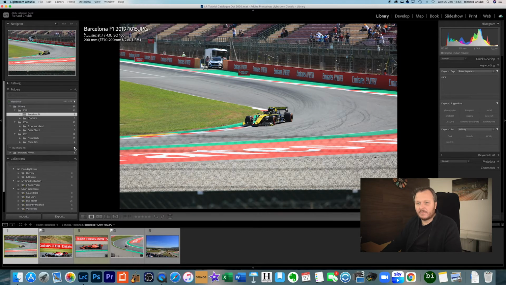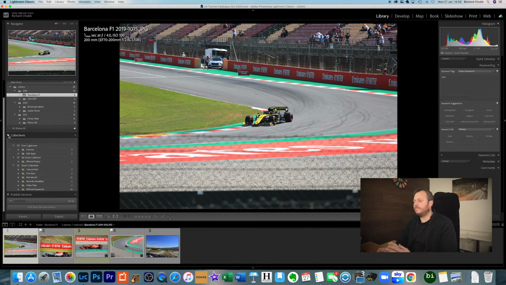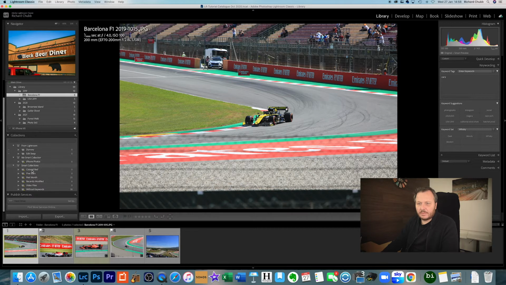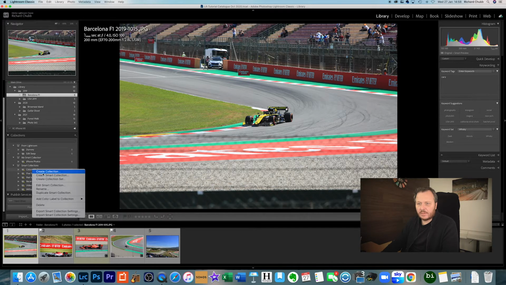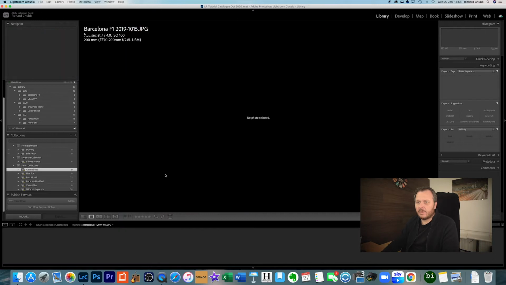So you will have a separate drive here if you are syncing things from Lightroom Mobile. And down here we have collections, which are kind of like filters. So you could ask it to, let's pick up a smart collection here. So edit smart collection. You can say, put everything in this little folder here that I've colored red. Now, as you can see, there is nothing in there at the moment.